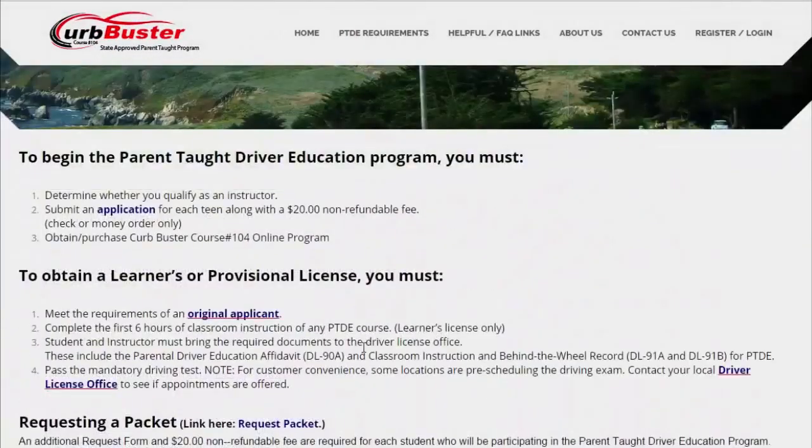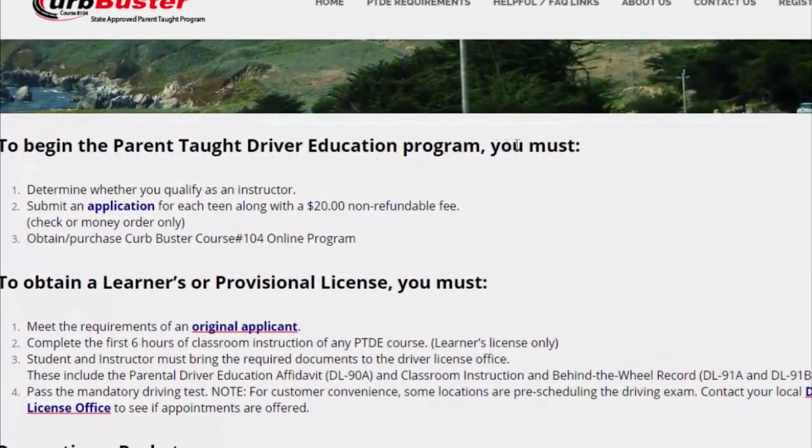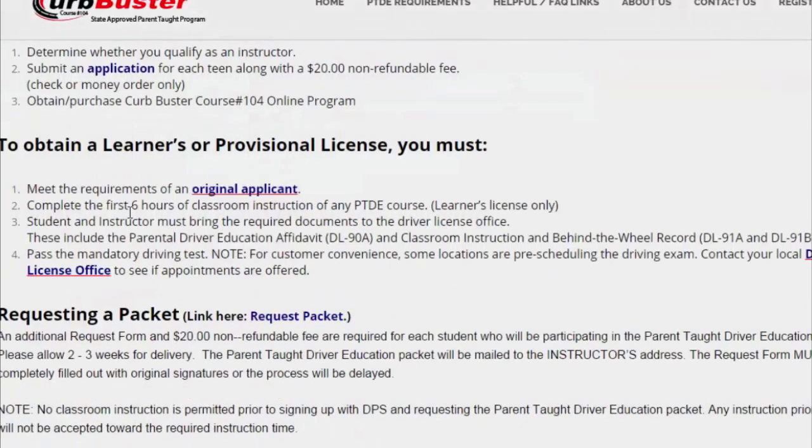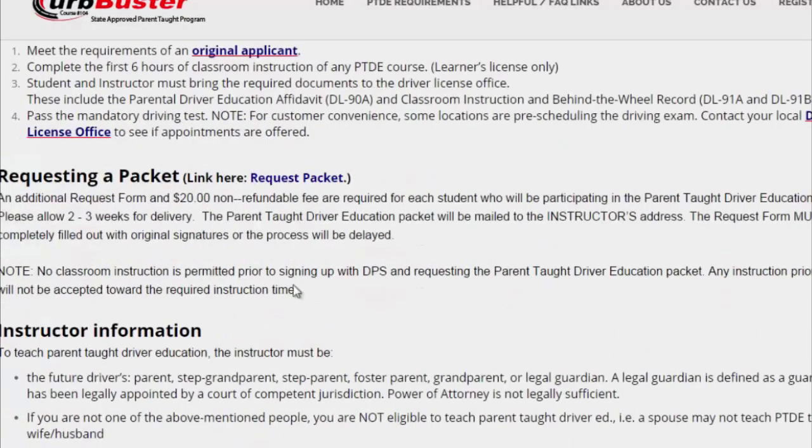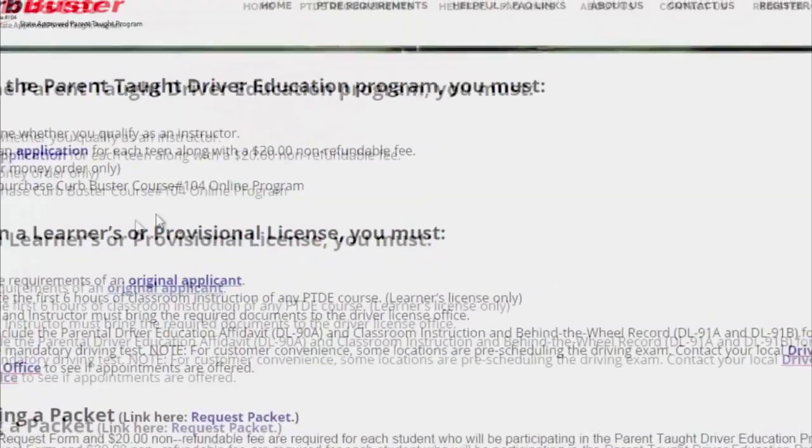Every parent or guardian must qualify as an instructor with the DPS at a cost of $20 before beginning the course. If you start the course before receiving this packet and authorization from the DPS, you'll have to start the course again. Please look over this page in detail before starting the course. If you have any questions, please click on the Contact Us link.